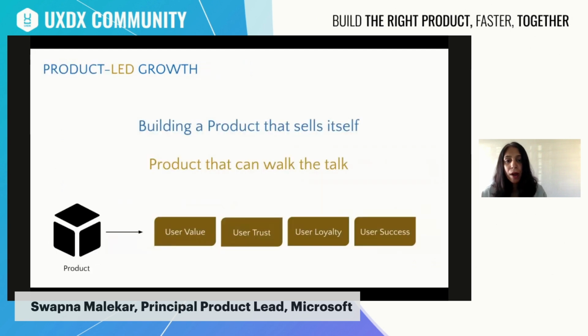So now let's talk about product-led growth. And I know we are running out of time, but I'll go through this very quickly. Product-led growth is, again, as I said, your product is driving the growth, right? You're building a product that sells itself. It's a product that can walk the talk.